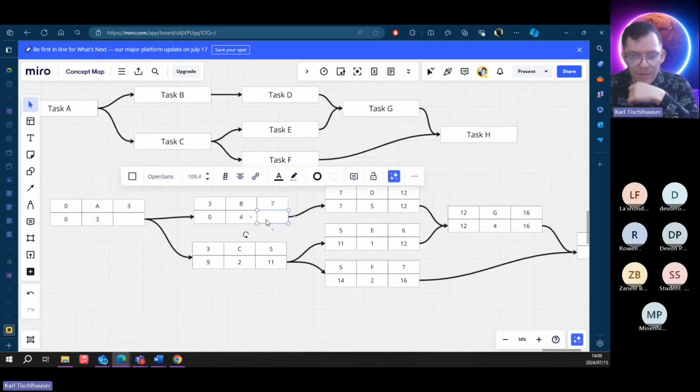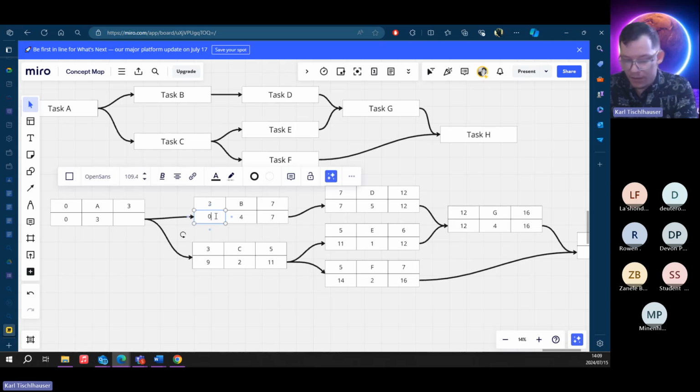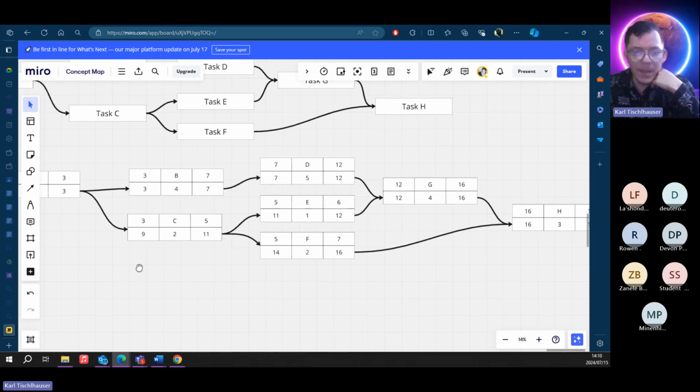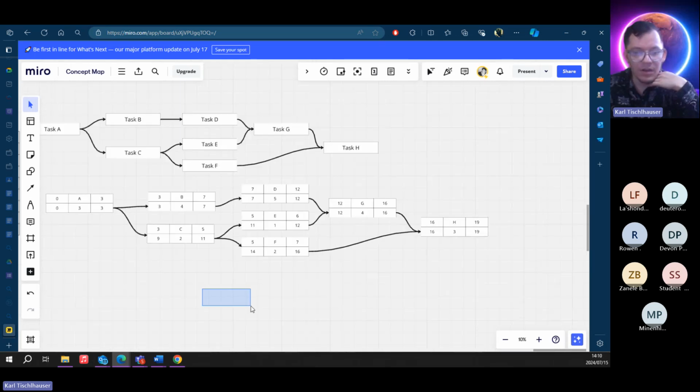Okay, then we have 7, let's come back here. And then 7 minus 4 is 3. And then remember, we always pick the smallest number when you go back, so it's going to be 3. And you'll see that it will always equal 0 because 3 minus 3 is 0. Okay, and that's basically the critical path analysis.